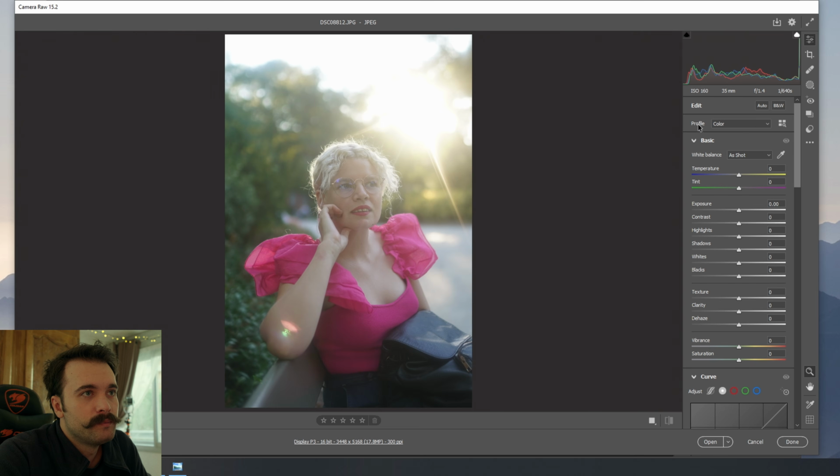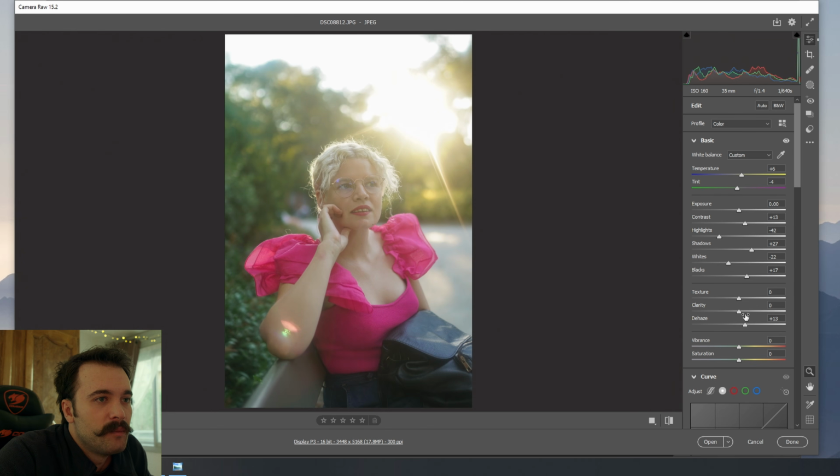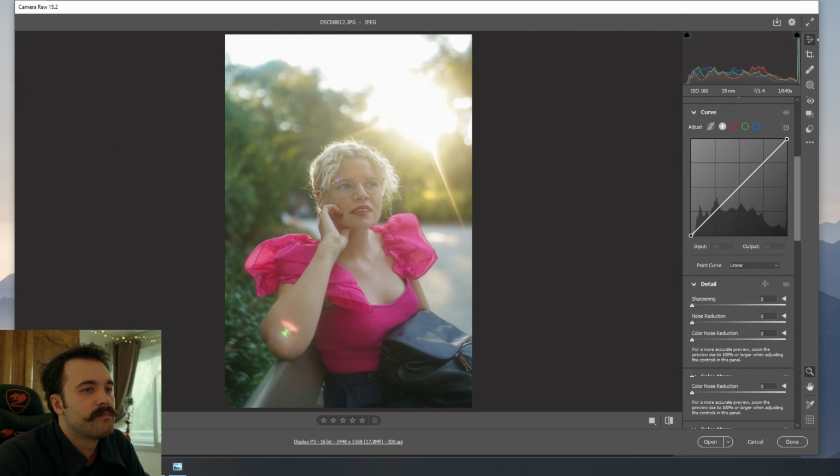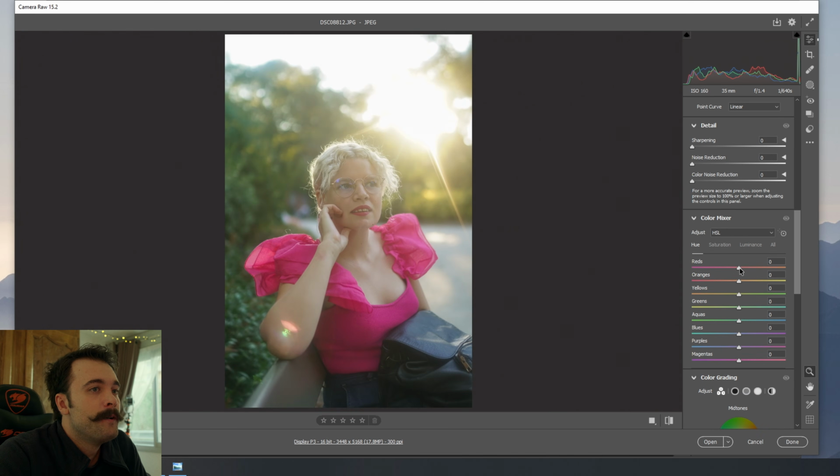As you already know, I'm gonna use only basic and color mixer. So once again, a bit of temperature, a bit of contrast. Once again, highlights to the left, shadows to the right, whites to the left, shadows to the right. Dehaze, as I said, I'm not gonna use in this case because it's in focus. There's no need to use it.